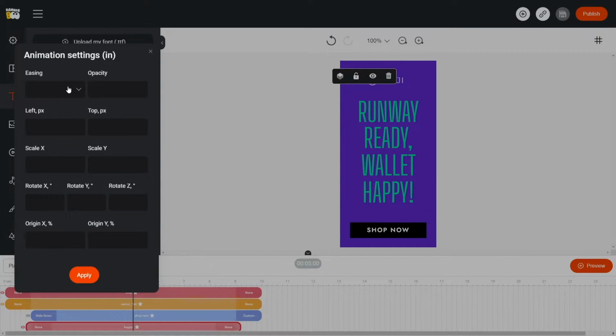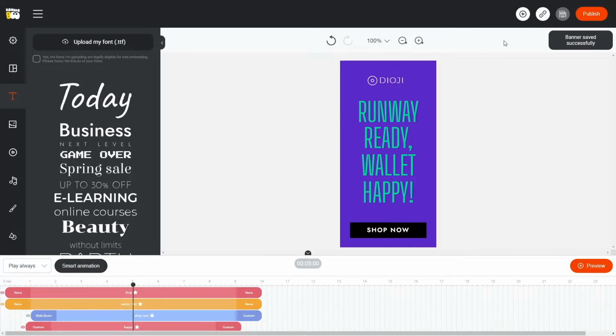In Animation, select Custom. Easing, choose Ease Out Back. We set the left parameter to 300. For the out animation, select Custom. Choose Ease in Back as the easing option. We set the left parameter to 300. Now, let's preview how our animation looks in advance.